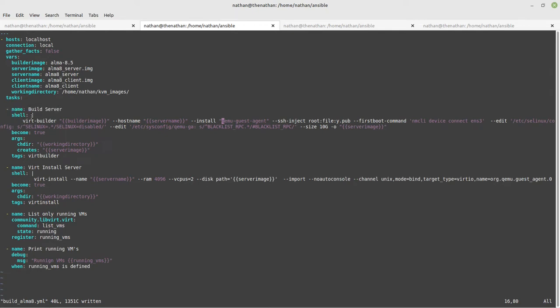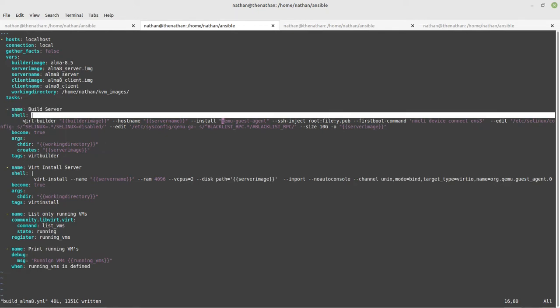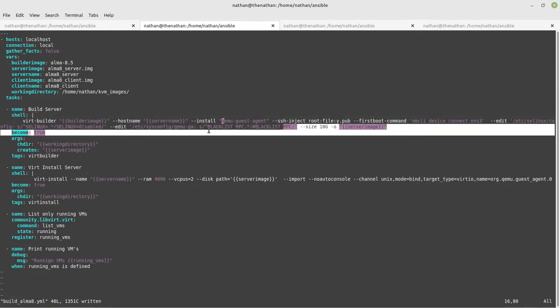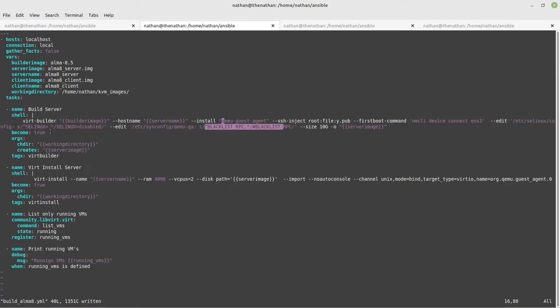I'm running virt-builder. And you can see by putting the pipe here, it means you don't have to escape every single thing, but it still picks up the variables. This is a really neat trick that saves a lot of time, because if you had to go through and escape all this stuff, it would drive you crazy. I'm doing become, so it runs this as root, actually with sudo, and then I'm passing it the working directory, so it's going to run this command in this directory, and it's going to create this variable here, which is server image. And if that server image already exists, then it will fail.